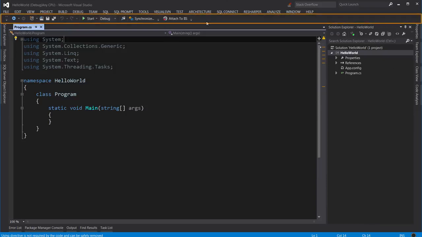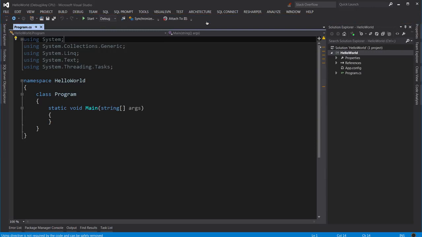Also, none of the stuff on the toolbar are ever required. Don't worry about it. Everything you can do with your keyboard. Alright, now let's take a look at this first C# program.